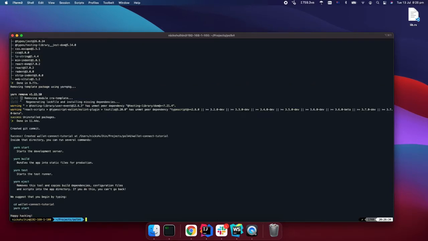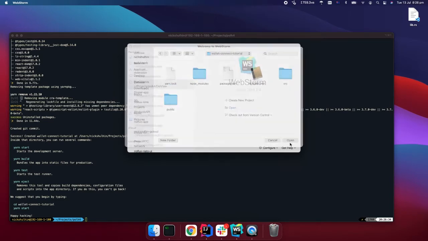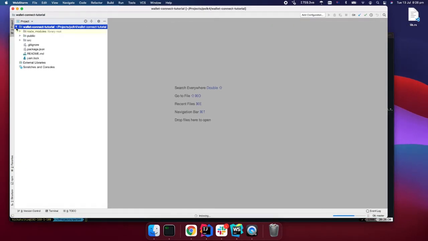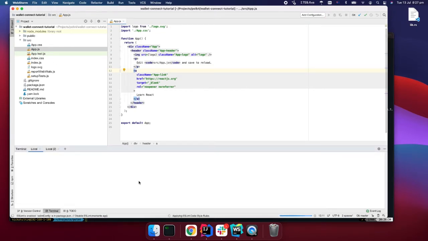All right, it looks like we are done. My editor of choice is WebStorm, so this is our Wallet Connect project. Let's see what's inside. This is what we got generated: a pretty simple React application with all of this stuff, and most importantly App.js, our entry point. Let's run yarn start in order to get our web development server up and running.